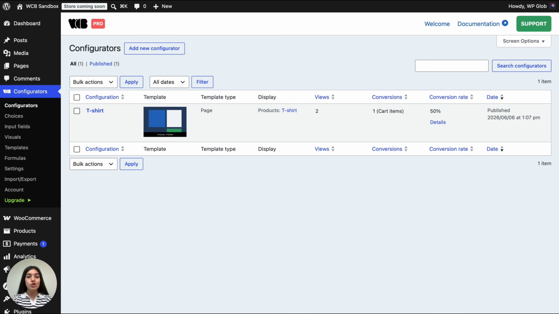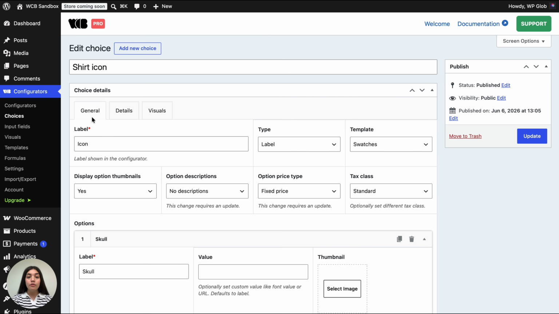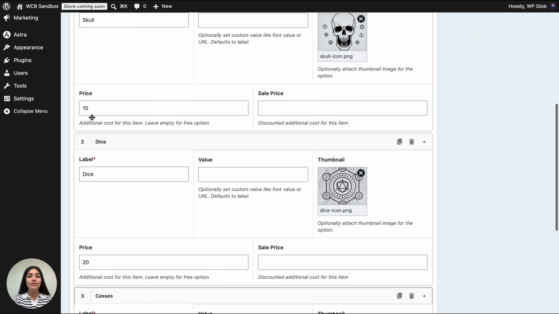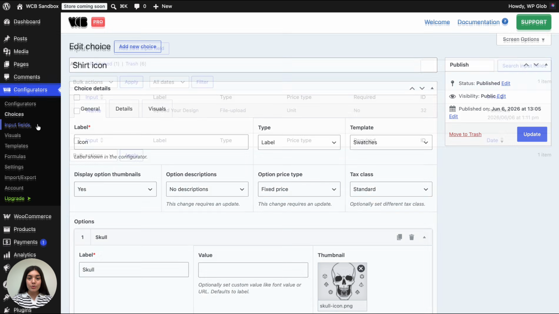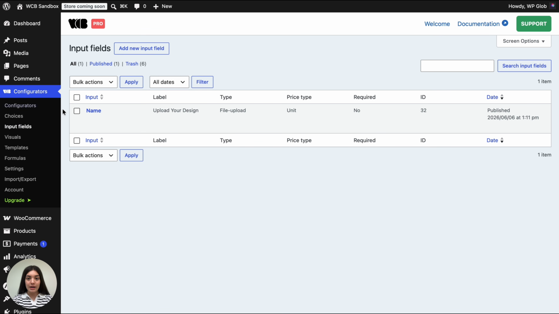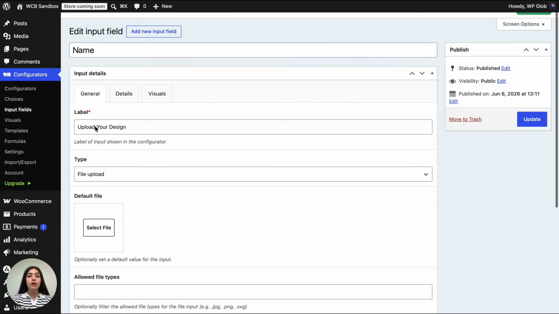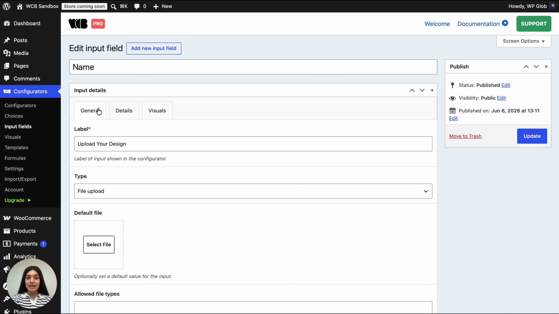The next section is choices. This is where we manage different options customers can select when customizing a product. For example, we can create choices for colors, designs, or other product variations. Another important section is input fields. This allows us to collect additional information from customers. For example, we can add fields where customers can enter personalized text or upload their own images. In this tutorial, we will use input fields to add custom text and image upload functionality.